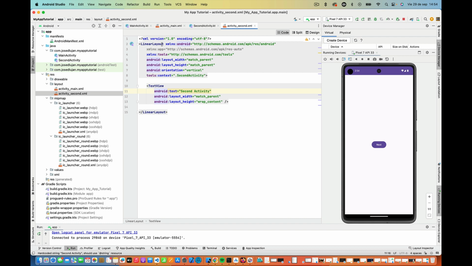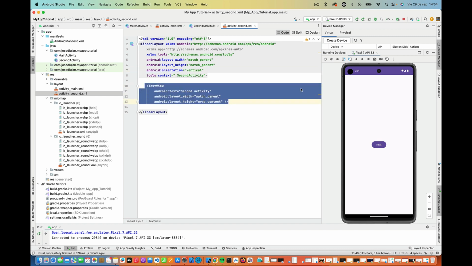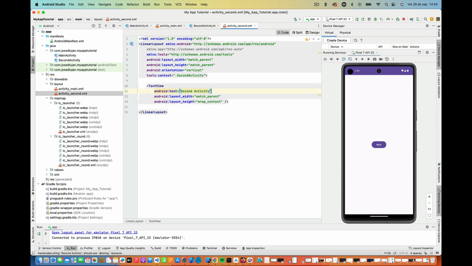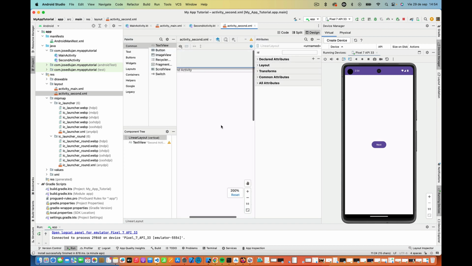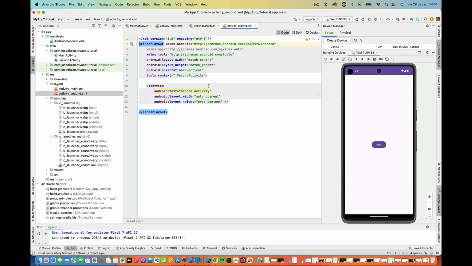I just change the constraint layout to linear layout. I put the orientation, in this case vertical, and I add a text view, just to see something. In this case this text view is just a text, second activity. You can go to design and see with me what the text is. Yeah, here. Well, let's go back. Now we have two activities, the main activity and the second activity.